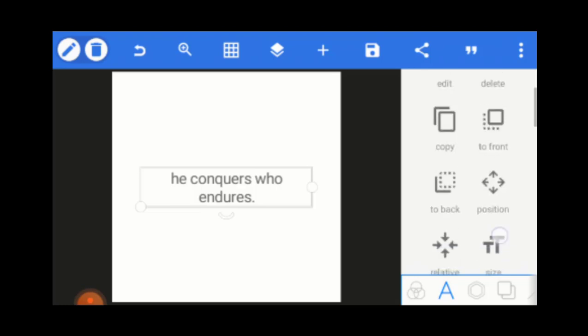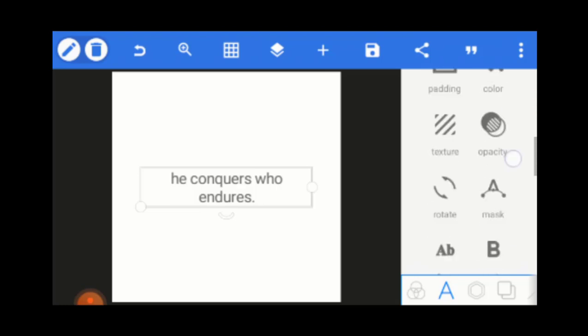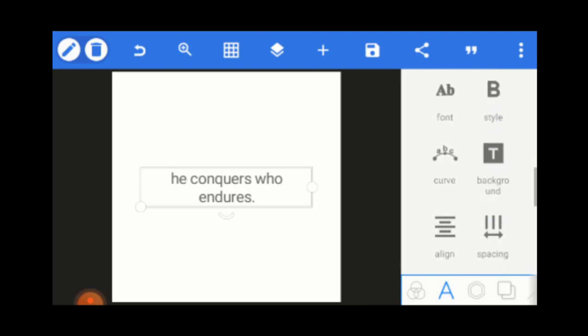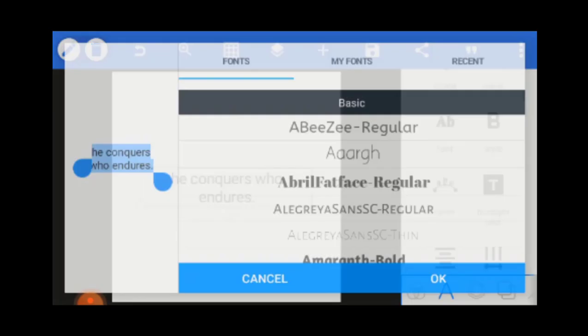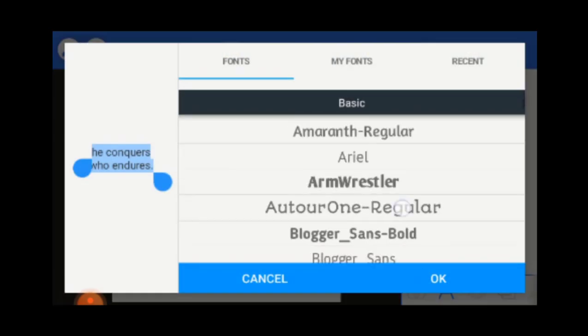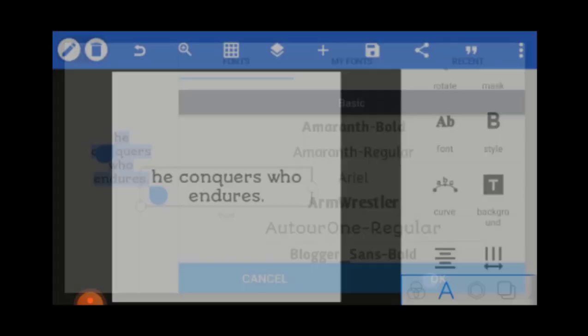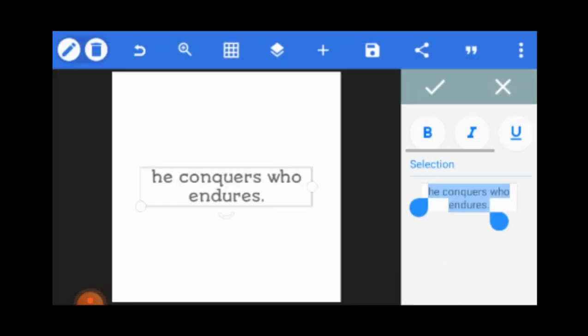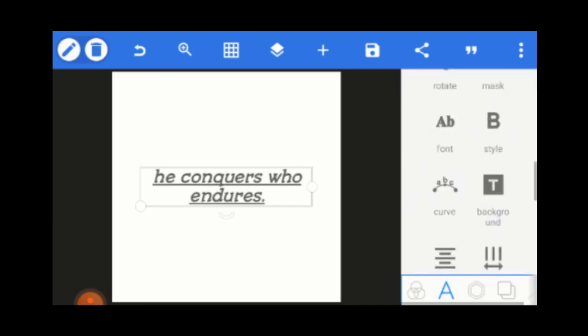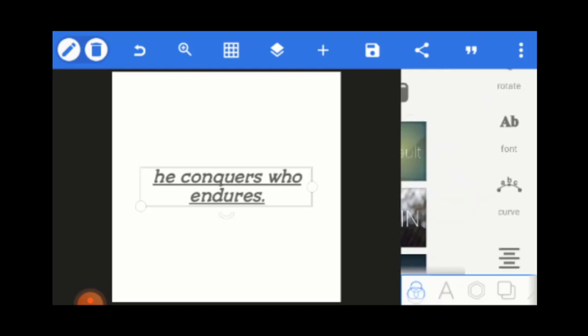There are also so many other options that you can deal with when it comes to text. So you have the fonts. You can select the fonts here based on what you want to do. You can select the font size too from this section. Then select the font style too. Okay, so let me change this one.